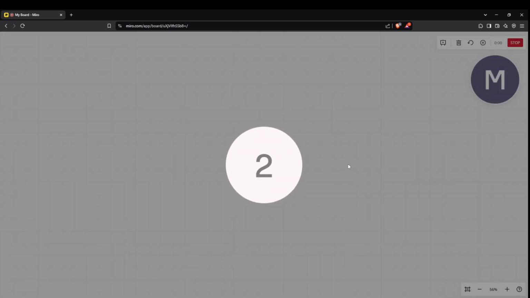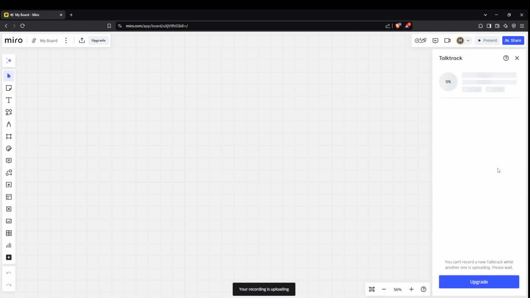As you record, feel free to walk through your board, explaining the elements and concepts you want to convey. When you're satisfied, go ahead and click on Stop Recording to end your session. The recording is saved automatically to your board. Finally, to review your work, simply click on the recorded talk tracks available within your board space.